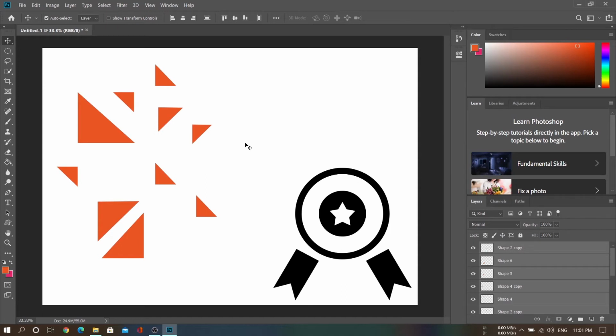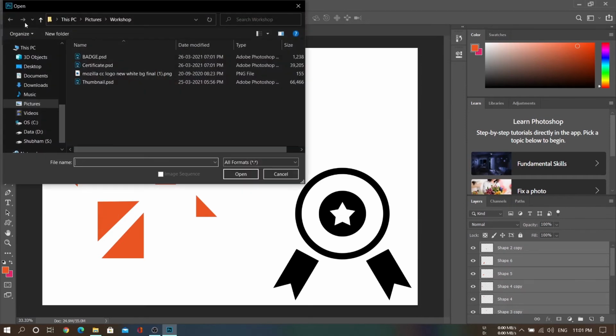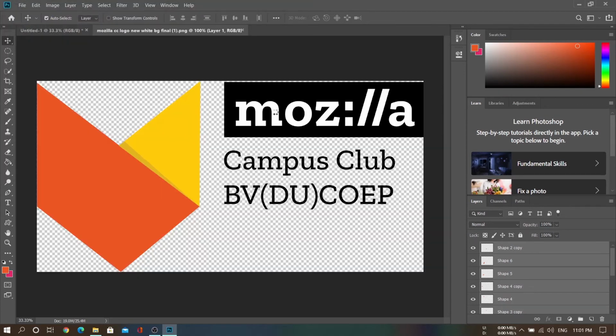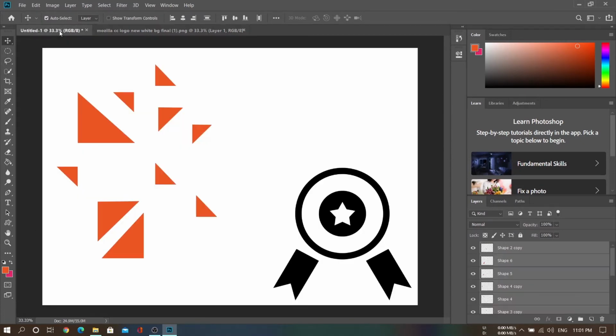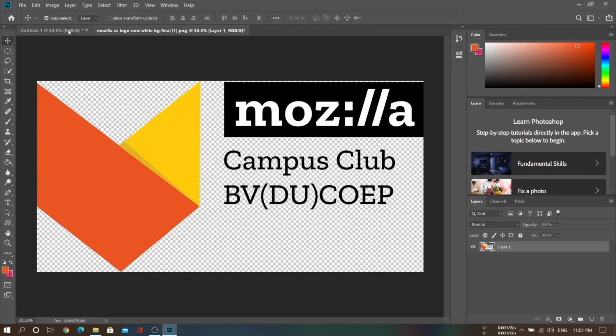For the color scheme of the certificate, I am using our campus club logo, the Mozilla Campus Club logo. I am going to open it. So this is the logo of our campus club. I am going to use the color scheme of this to fill the color on these triangles. Orange is already here. I am going to fill the other colors in it.